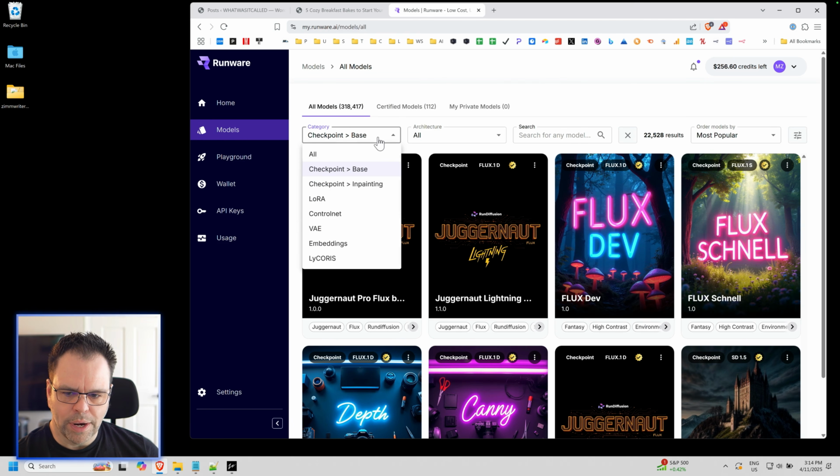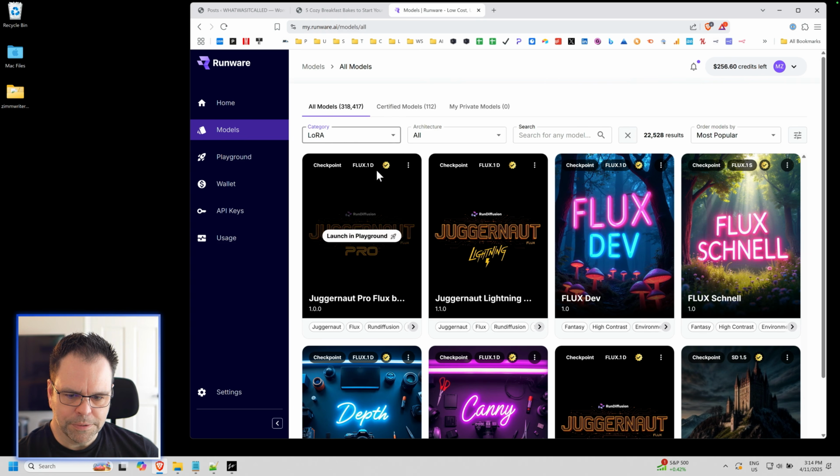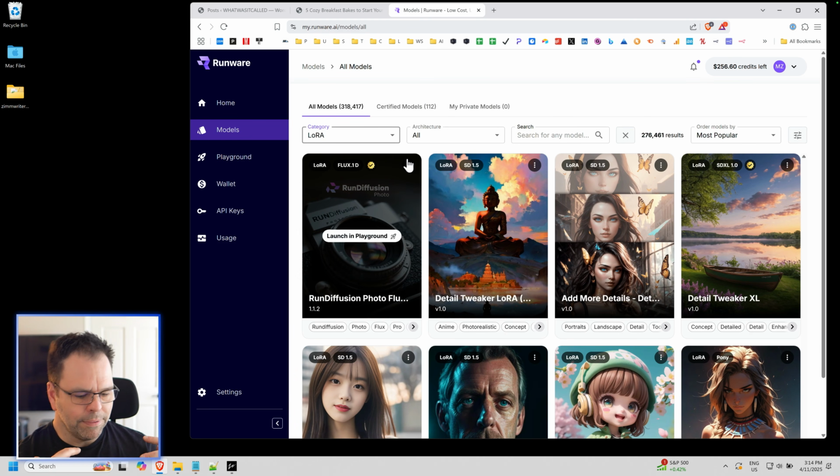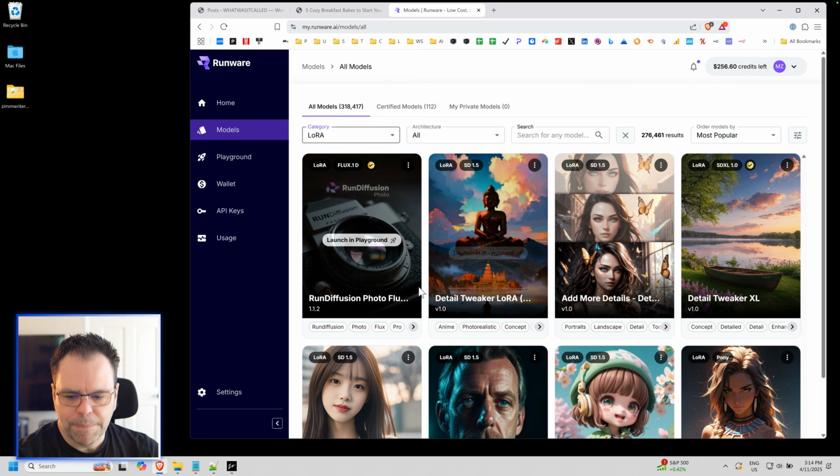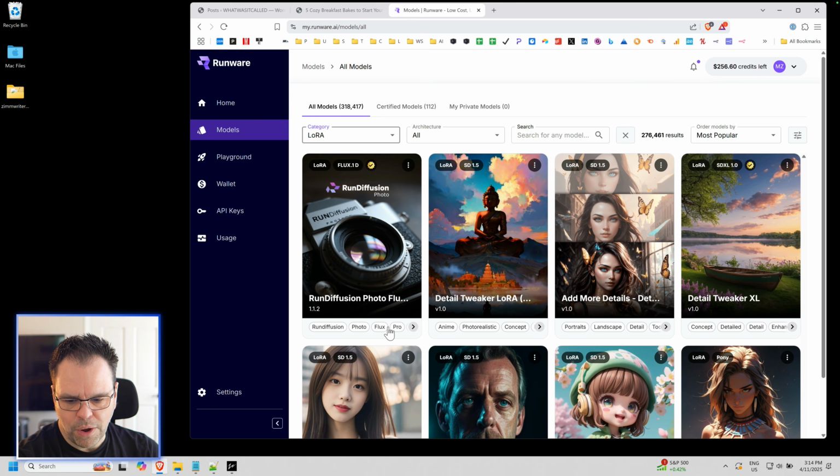Now there's something called Loras. So let's go over here and click Loras. And Loras are like training data that you can apply on top of the model. The training data was created for that specific model, that classification of model. For instance, this one right here is for photos. It's photorealism and stuff like that.